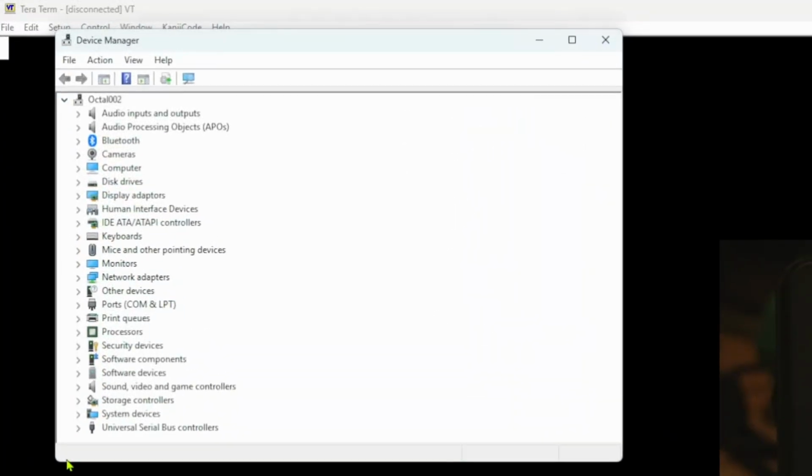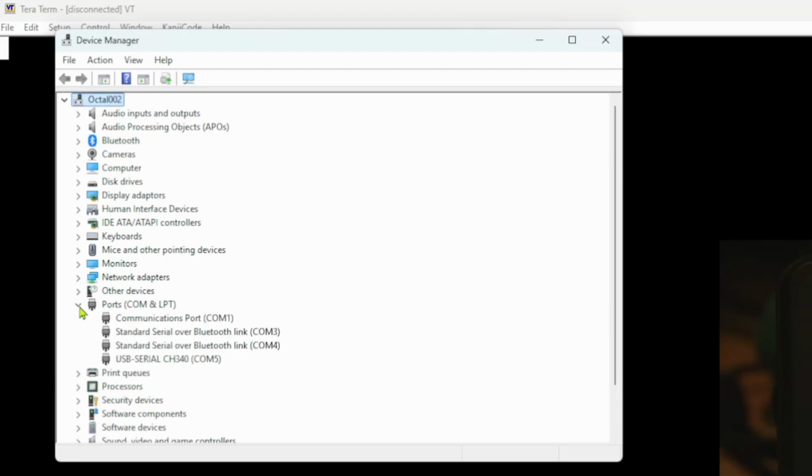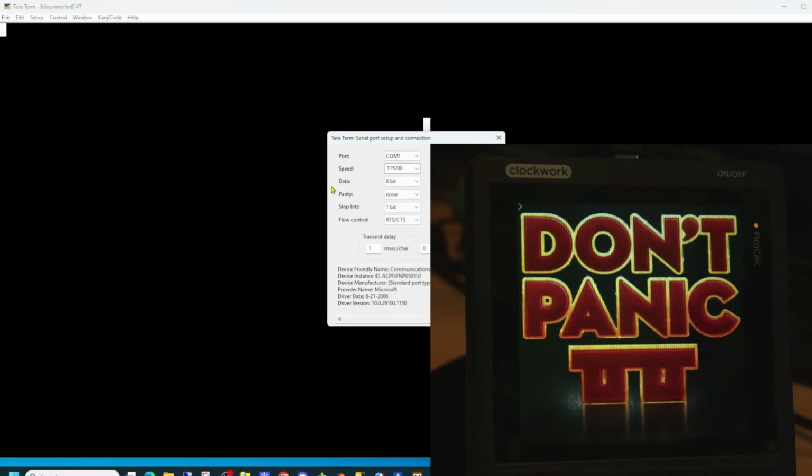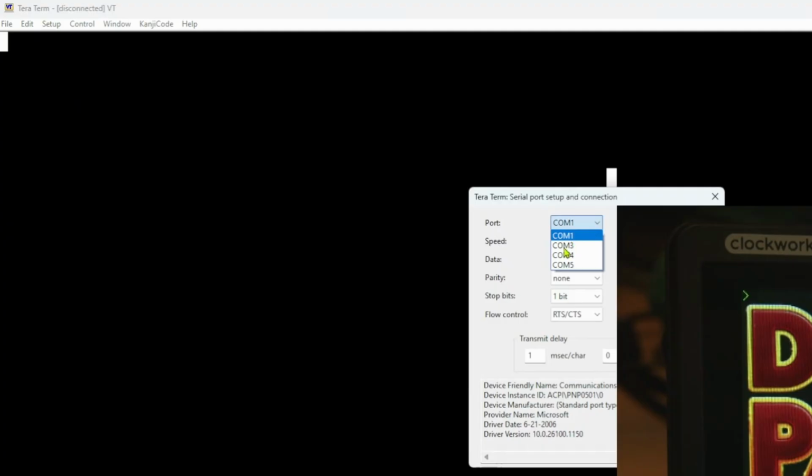Device Manager will give you a list of all the devices on your main computer. If we then go to the Ports section, we can see that here at the bottom is our USB serial CH340 COM5. So our PicoCalc is connected to our main computer via COM5. So if we go back to Tera Term and go into the Setup menu, click on Serial Port and change the port number to COM5.